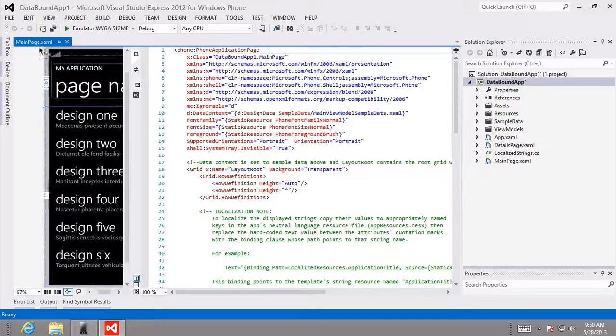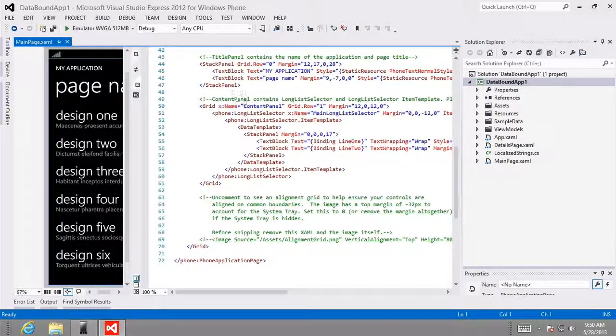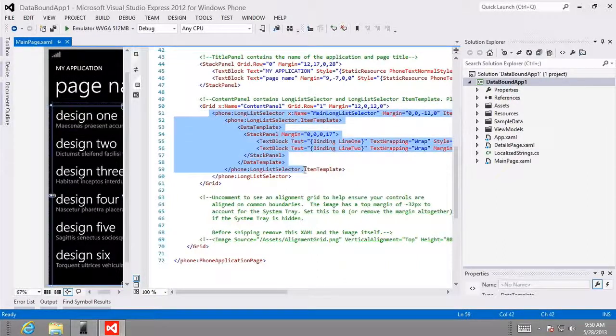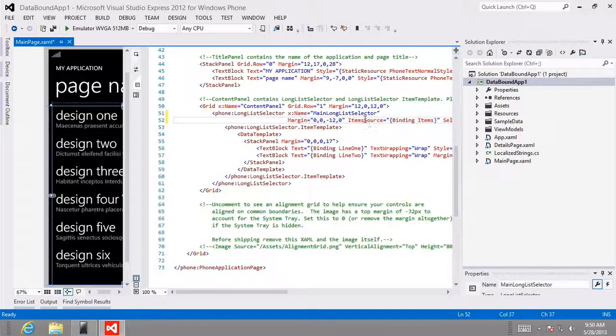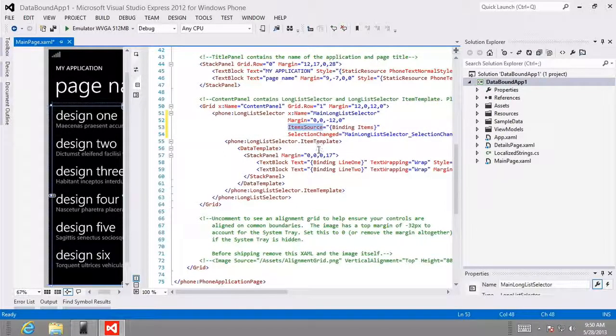And I'm going to start here on the MainPage.xaml, and I'm going to scroll down to the content panel, and I see immediately that the content panel is filled with this control called a long list selector. And if we were to take a look at the attributes of the long list selector, you can see that it has an item source attribute that's set to a binding syntax, and we're binding to something called items.